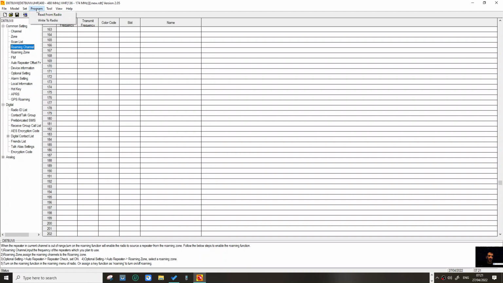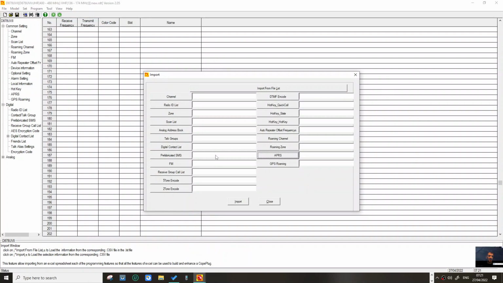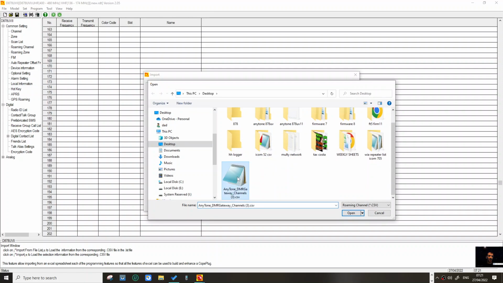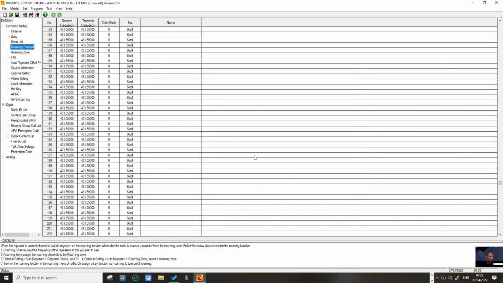Sorry about this. I should use it more often, I'd remember everything better. I do highly recommend the Anytone 878 range, or the 868 as well. I think that's a lovely radio. So roaming channels. Where is it? There it is. Roaming channel. I think that did work. Import. There you go. Import complete, and then we get all these roaming channels. It gives us channels, it doesn't give us any talk groups.